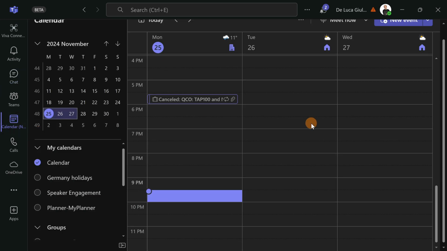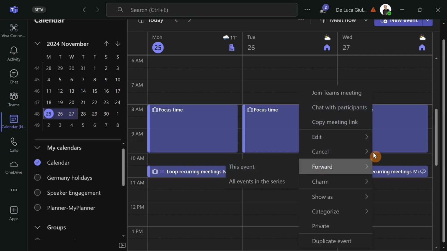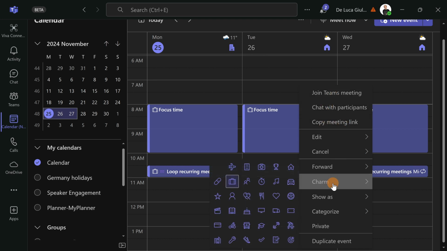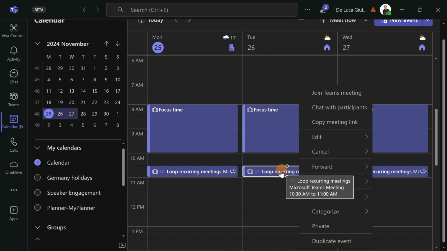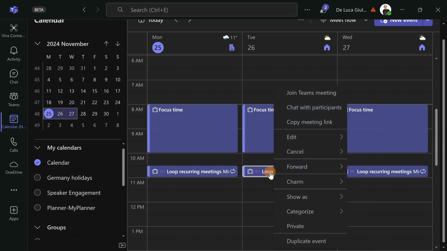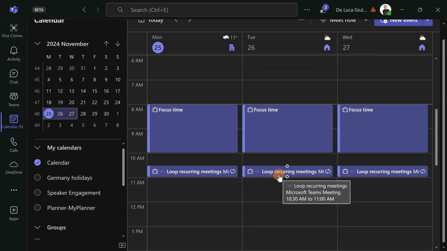Now, going back again, so clicking again with the right button, you can, of course, join the meeting immediately from here. You can copy the meeting link. You can add another icon, and then you have other configuration that you can apply. So another important thing to consider is that you can, of course, by left clicking on the icon, re-edit or cancel this event.